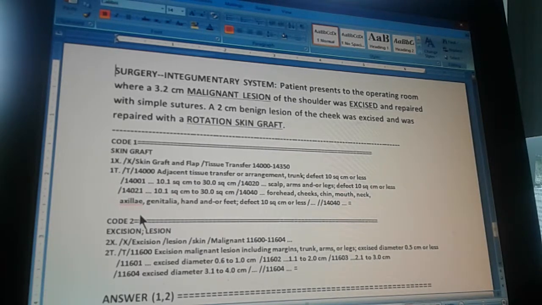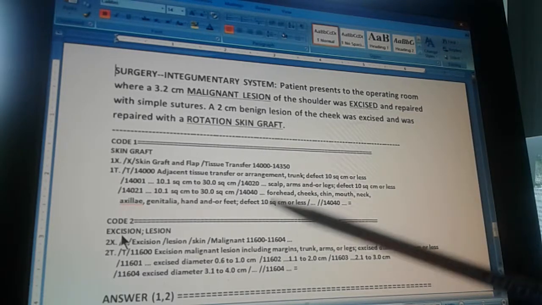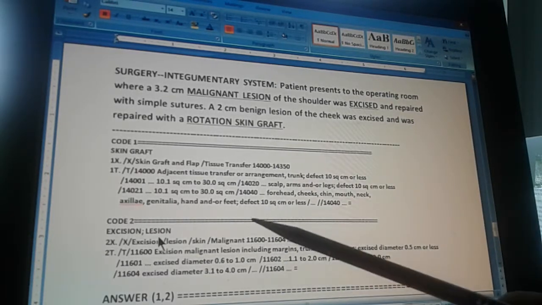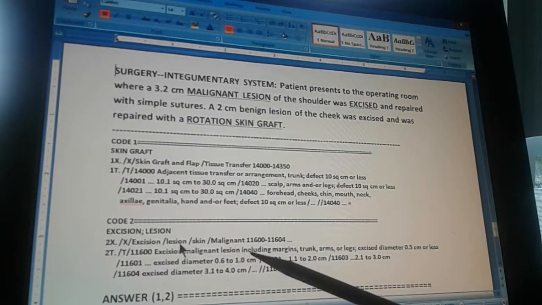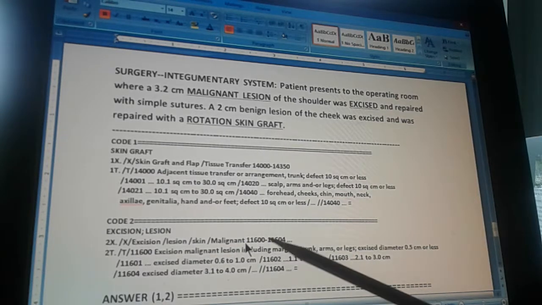Now the second one, which is the first in the text, is an excision of a lesion. You find the second code through the index like this. First you go to the index. Then excision. Then you go to lesion. Then you go to skin. Then you go to malignant, because it's a malignant lesion.